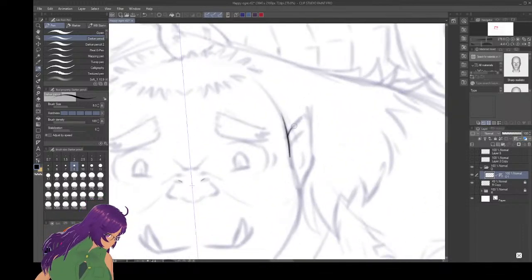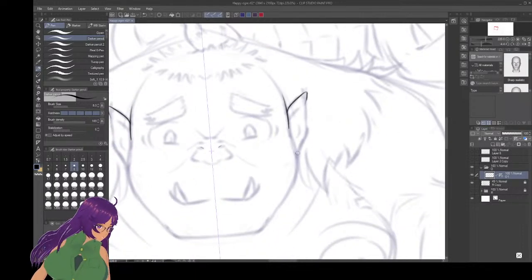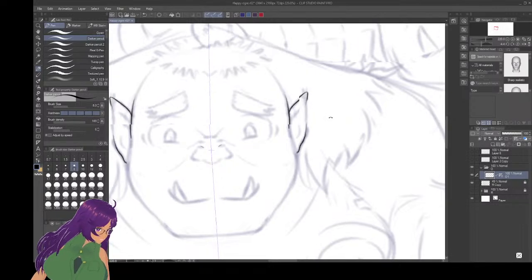So ears first. I'm gonna start with the ears. Fairly distinctive feature of orcs. They're kind of like elves. I don't know why exactly. I guess pointy ears are just part of the heritage, right?